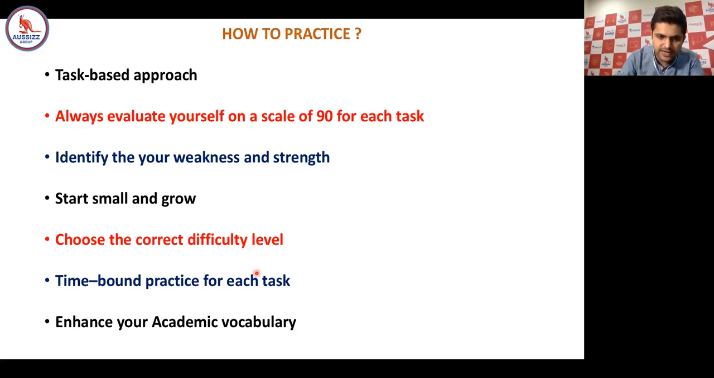And then whenever you practice any task, do time-bound practice. So if you're doing summarize spoken text, do it in the given time. If you're doing, say, highlight correct summary, make sure that you're trying to find the answer within 30 seconds. That is the way you should do it.